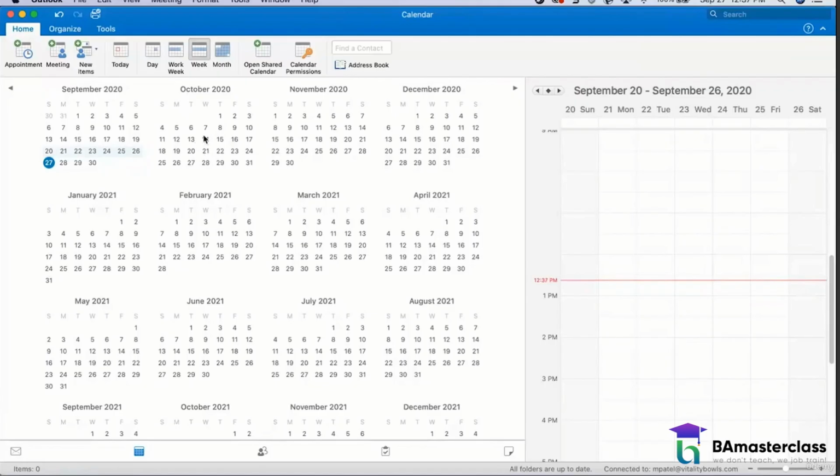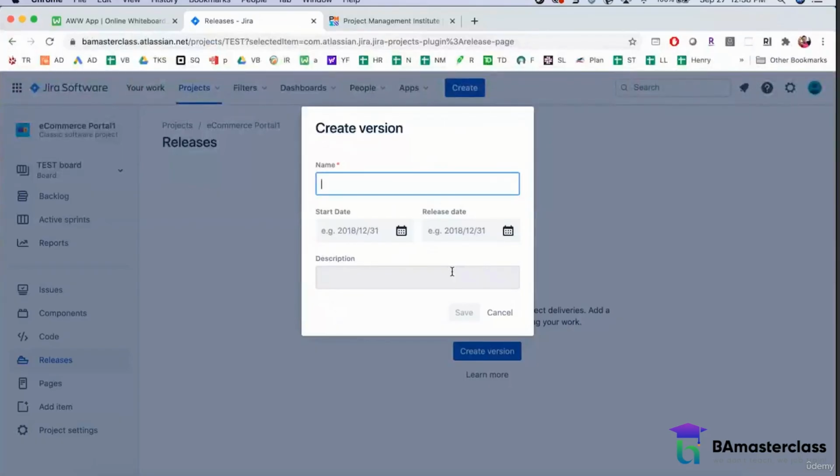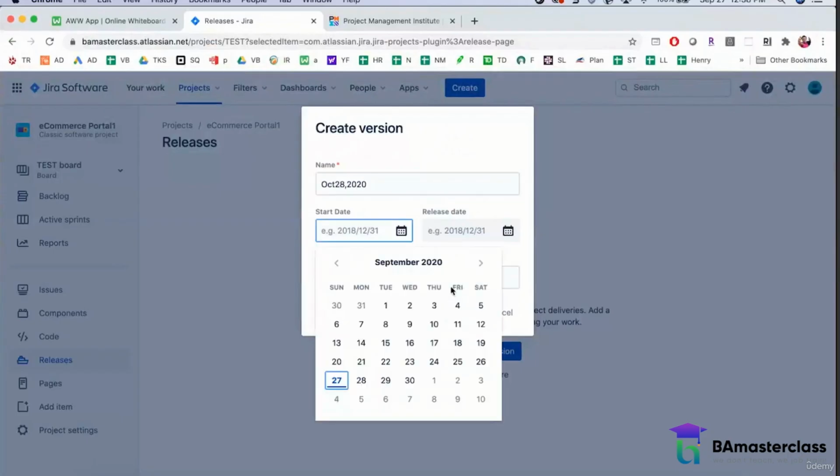Sorry, October 14th. And my sprint 2 will be October 15th to October 28th. And my release date will be October 28th. So my first release is going to be, my release name is going to be October 28, 2020. What are the dates of my release?